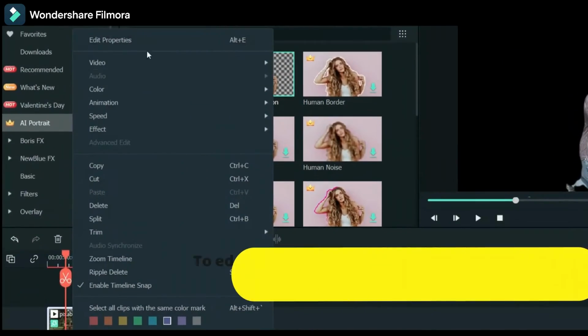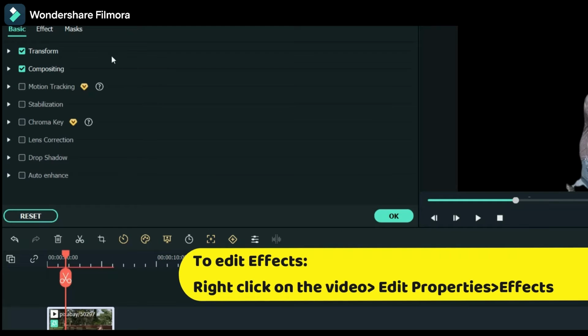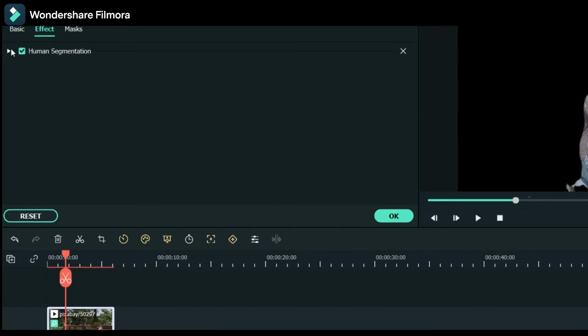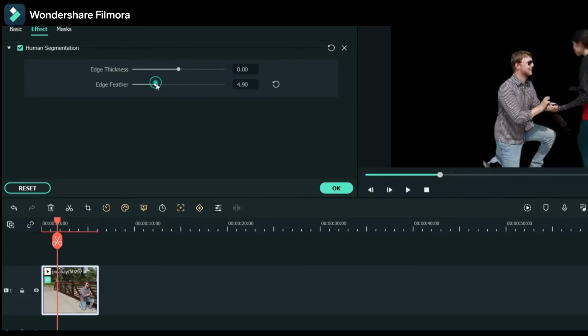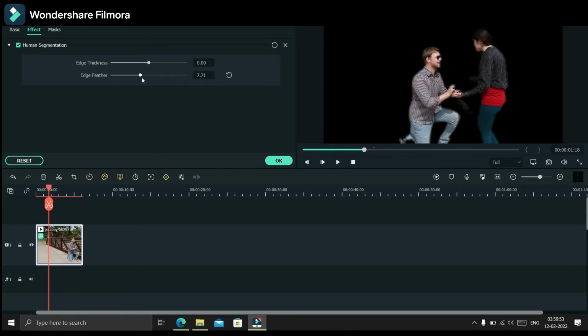Step 2. Add human segmentation effect to remove background. Go to Effects, AI Portrait, and you will see all the AI Portrait effects here. Drag the human segmentation effect and place it on top of your clip in the timeline.